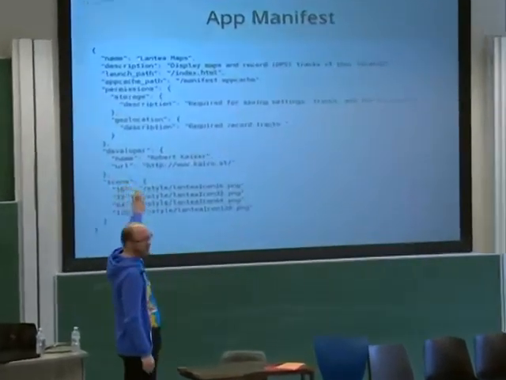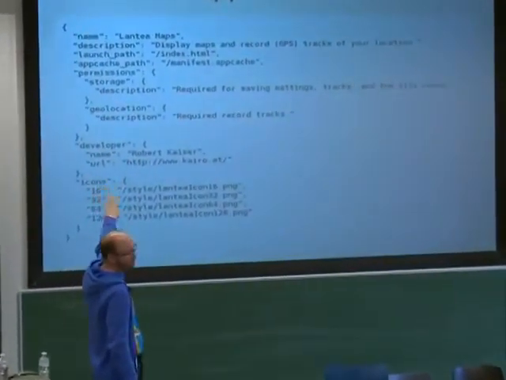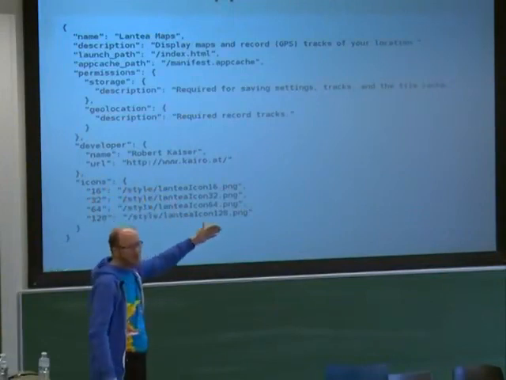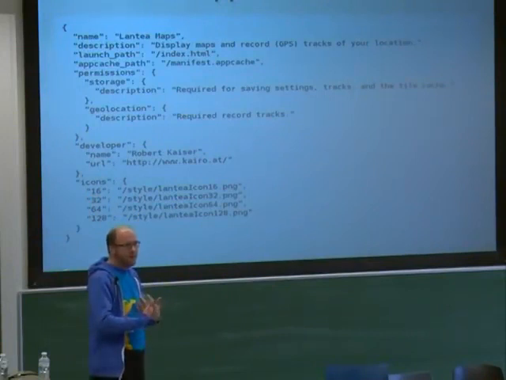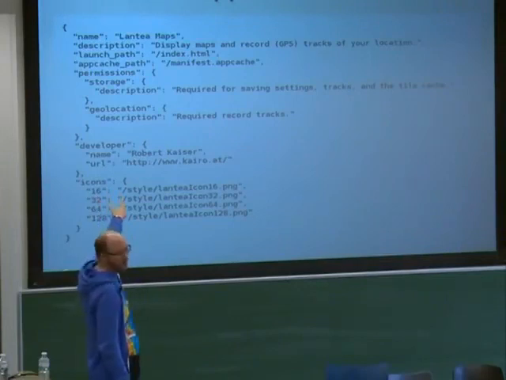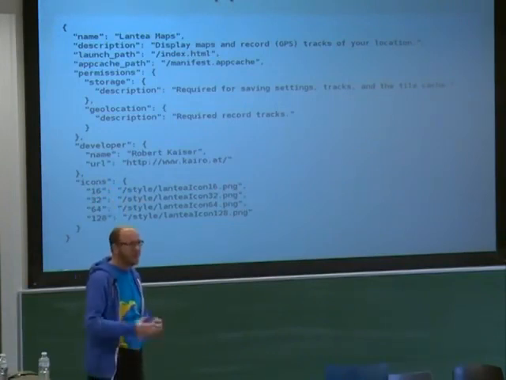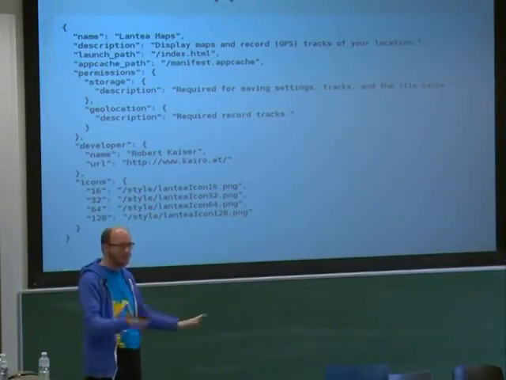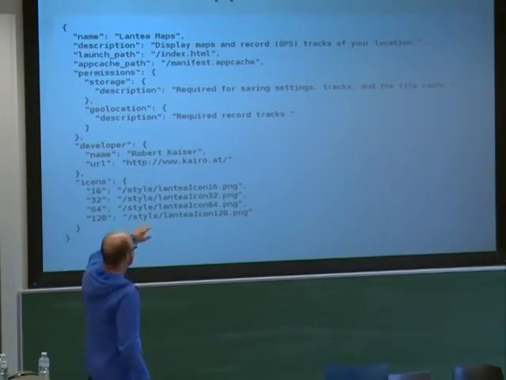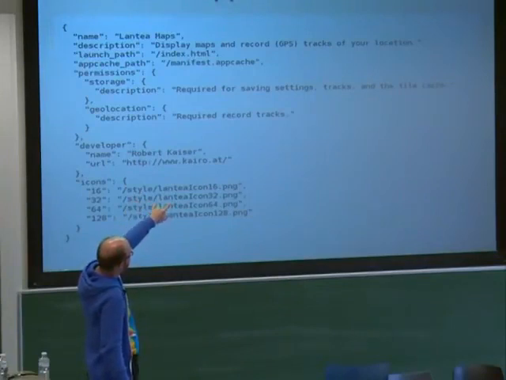Then you have some permissions that the app needs. In this case, storage and geolocation. This is an app, as the description says, that displays maps and records GPS tracks. So of course, if we want to record a GPS track, we probably want to know your location, so we need a permission for geolocation. And we need a permission for storage so that we can actually save those paths, those GPS tracks, and to cache maps on disk so you have the maps offline the next time you go somewhere. And that's in the description, so that's the tile cache, the caching of the map.